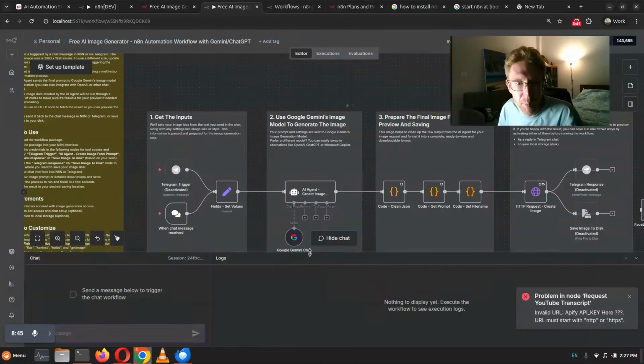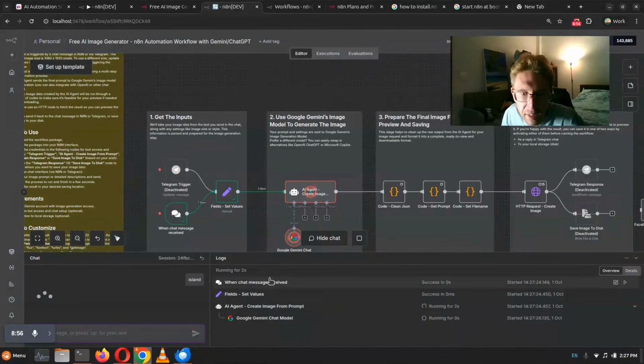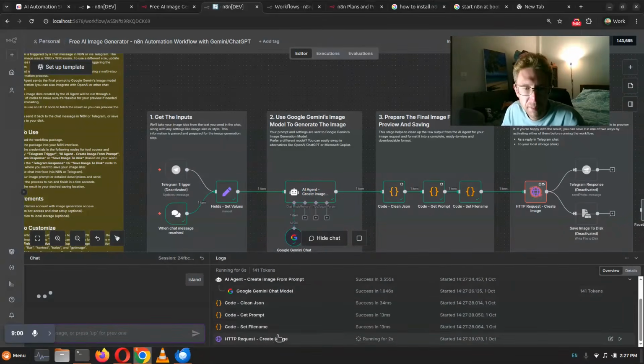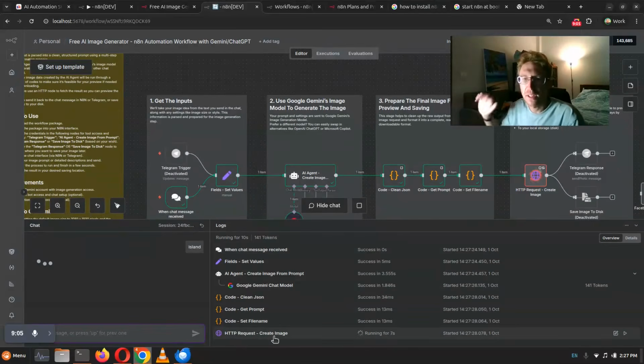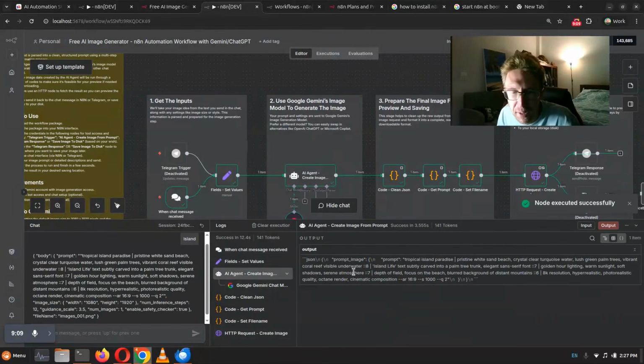And if I just click on open chat, I can tell it what I want it to create an image of. So let's just say island. Want it to create an image of an island. So we're going to do that. And it should create the image in a couple seconds here. N8N is very powerful. It works even better than Make in a lot of ways. So there we go. It just created the image.